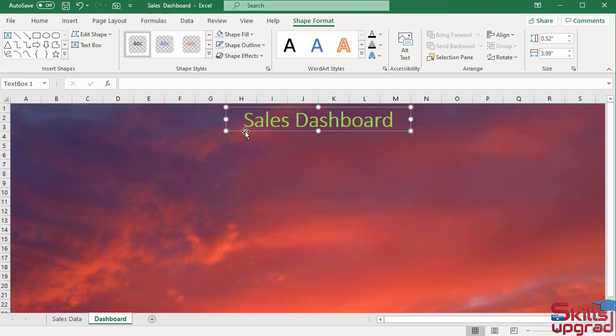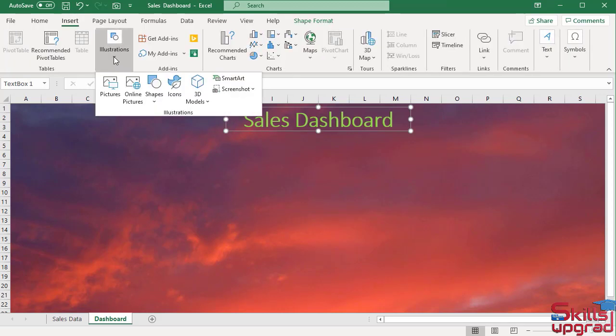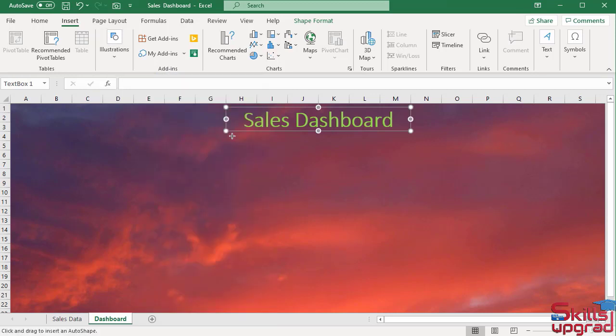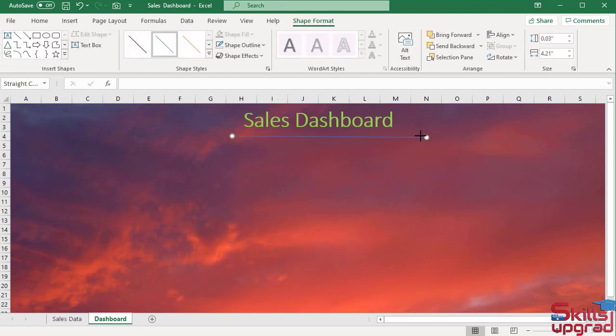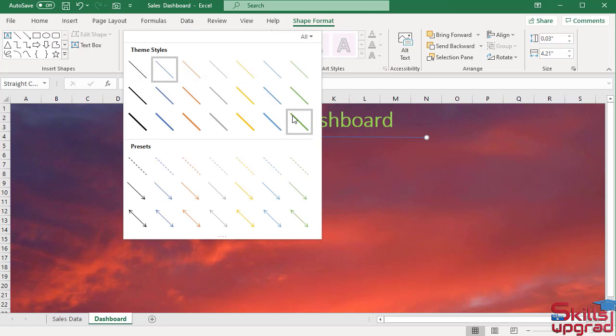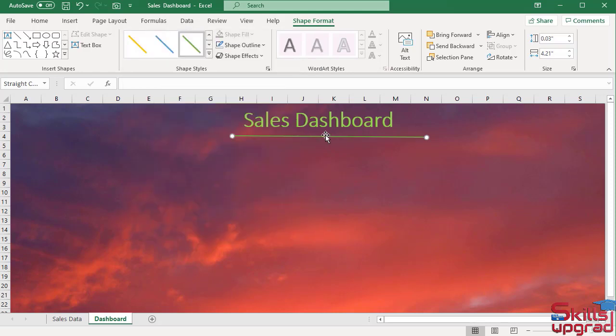Then I add here Shape Line. Click Insert tab. Click on this line. Draw this line at this position. Then I change the shape style. I increase the width of this shape.